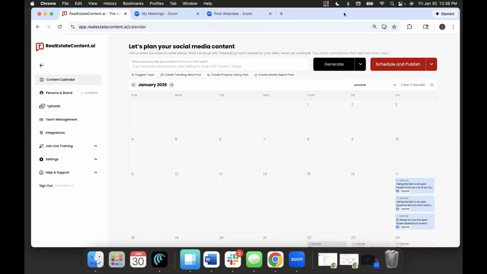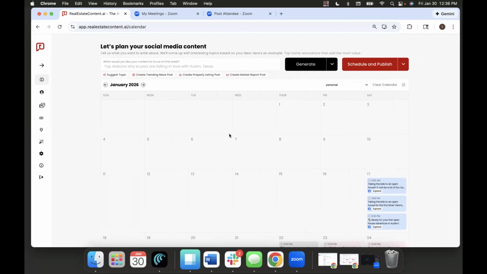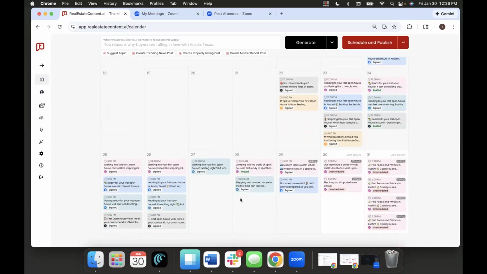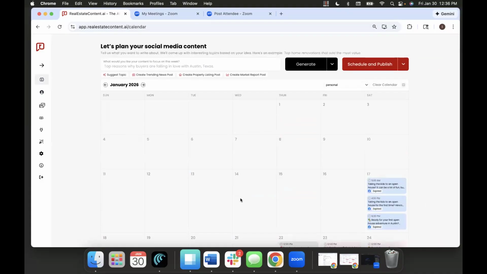Fantastic. Okay, cool. So depending on where you are at in your RealEstateContent.ai journey, when you log into your account, you are going to see a content calendar that looks like this. So if you've already gone ahead and generated and scheduled some content, you're going to see it filled up like this. If you haven't, you might just see a blank calendar.